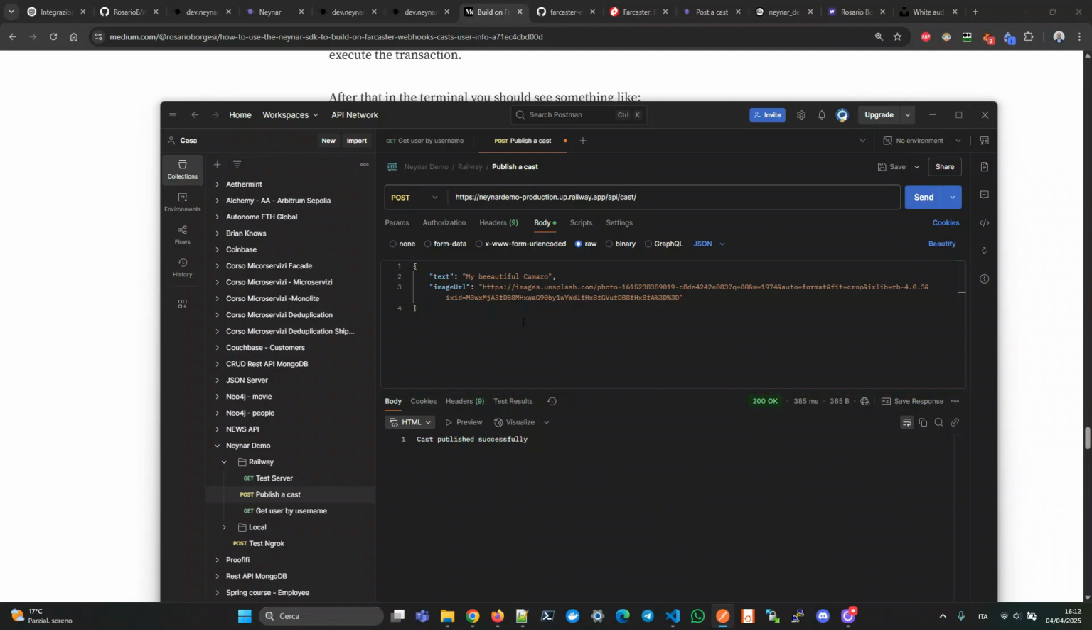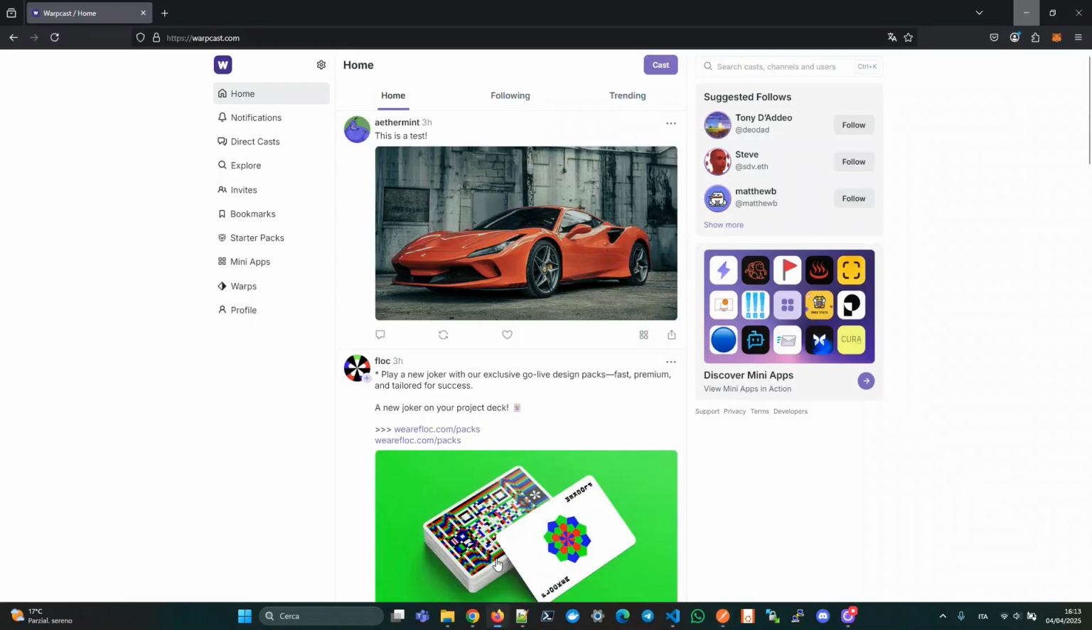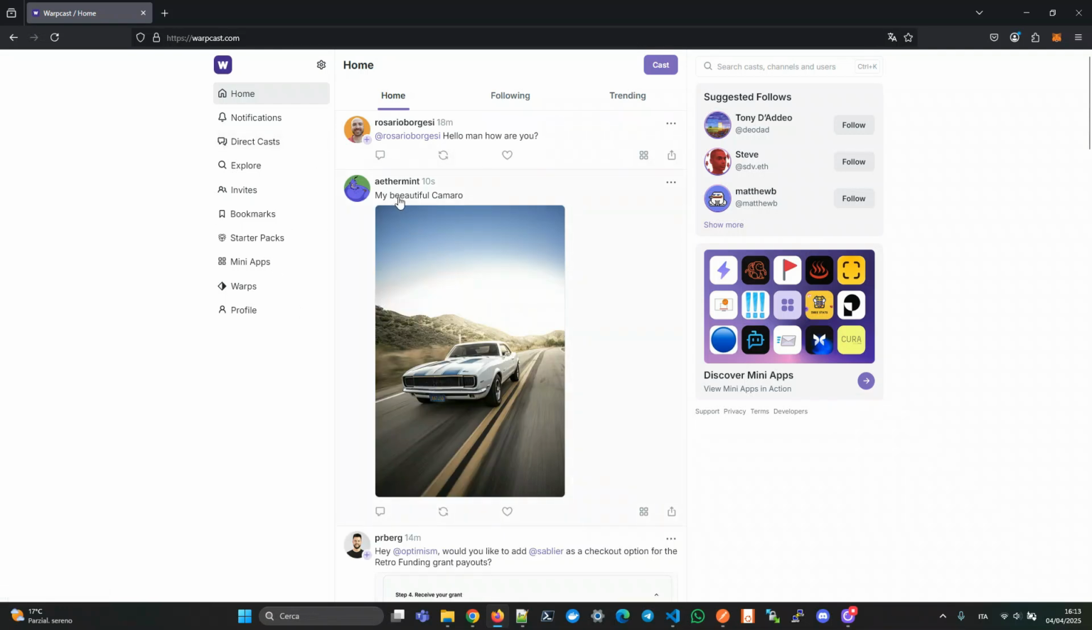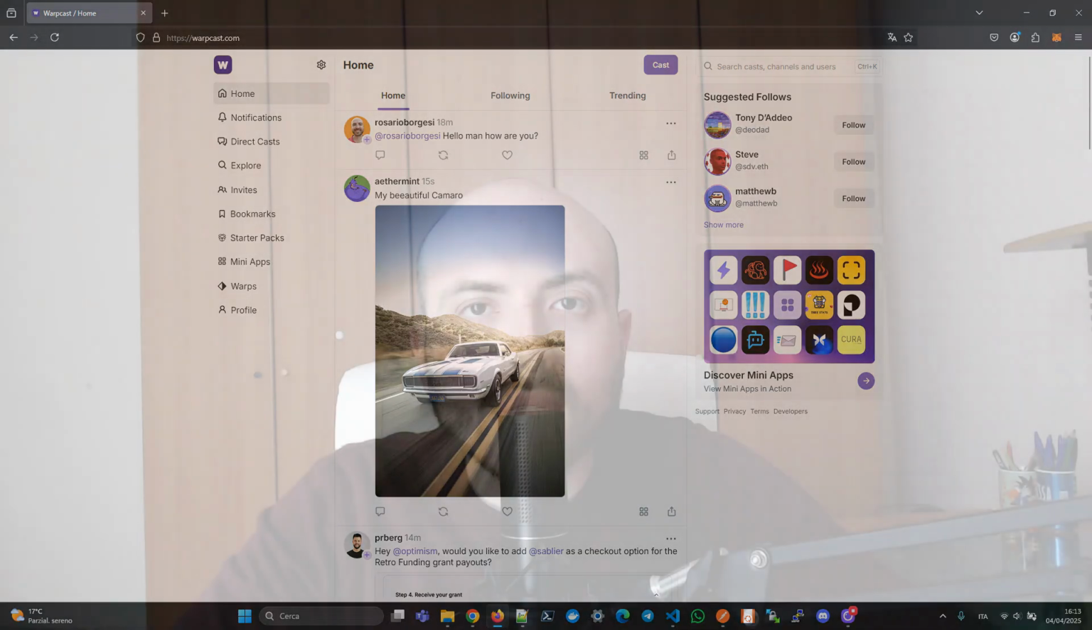Okay. So I'm using this user here. If I go to my page, here we can see this is the address that is casting my beautiful Camaro, I didn't write it correctly, and with the image that we have chosen before.